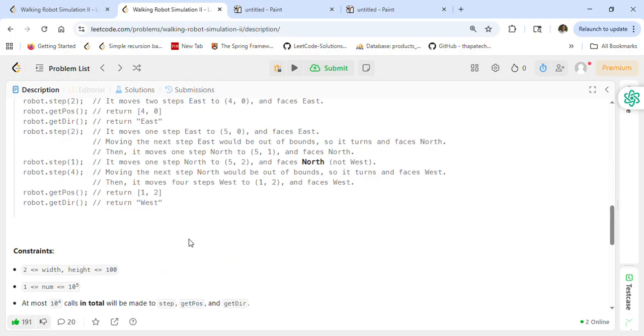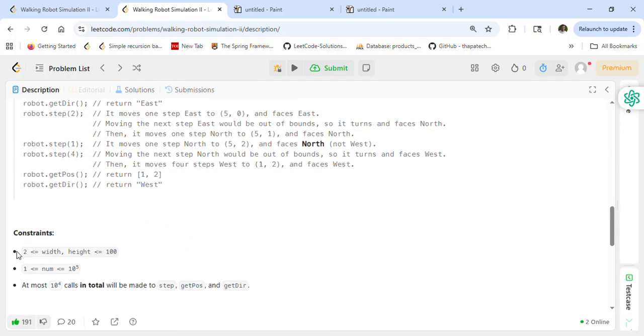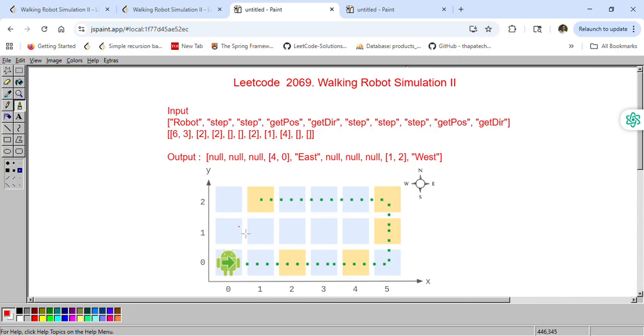So we will take this example. Width and height can be a maximum of 100, and num can be between 1 and 10 raised to 5 inclusive. So they are going to test calls based on these different methods. Okay, so that's fine. We are going to understand this problem better with this example.